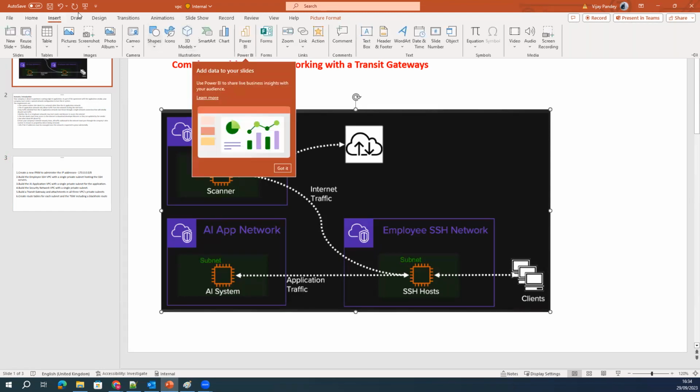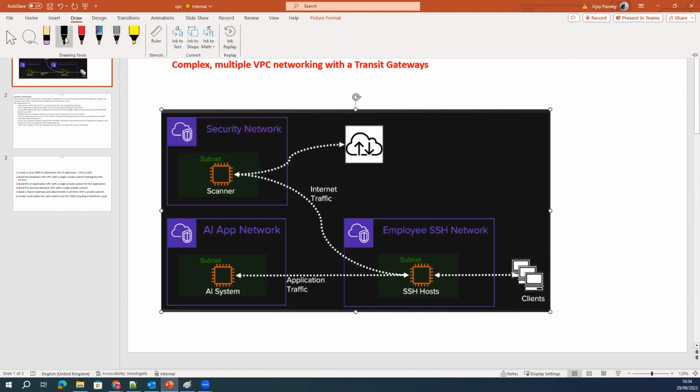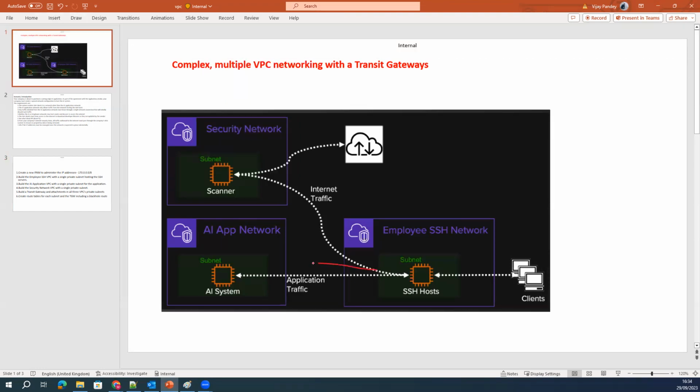So let me draw that here. My requirement is between here to here, SSH must be allowed. Okay, now between here to here, default route should be configured, for the outside communication to the scanner communication. So let's do that.